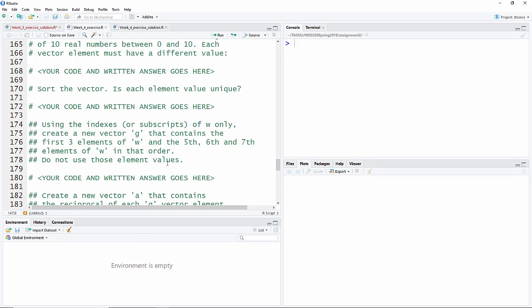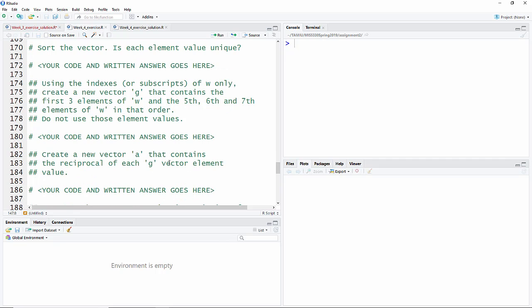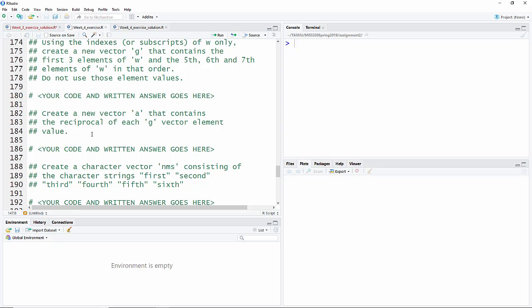Now I want you to use the indexes or subscripts of W, not the values themselves, to create a new vector G that contains the first 3 elements of W and the 5th, 6th, and 7th elements of W only, without using the values, using the subscripts, manipulating the subscripts, the indexes, and assigning them to G. Then a new vector A that contains the reciprocal of each G vector element. And a hint, you can use vector arithmetic. Reciprocal is 1 over the value of something. So you can do it to the whole vector.